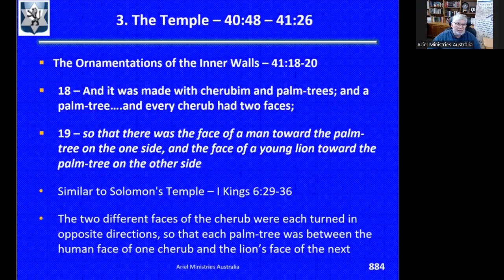Then in verses 18 to 20, Ezekiel deals with the ornamentation of the inner walls. Verses 18 to 19 describe the cherub and the palm tree designs. It was made with cherubim and palm trees. So in this design, between cherub and cherub, every cherub had 2 faces, so that there was the face of a man toward the palm tree on one side, and the face of a young lion toward the palm tree on the other side. Thus was it made through all the house round about.